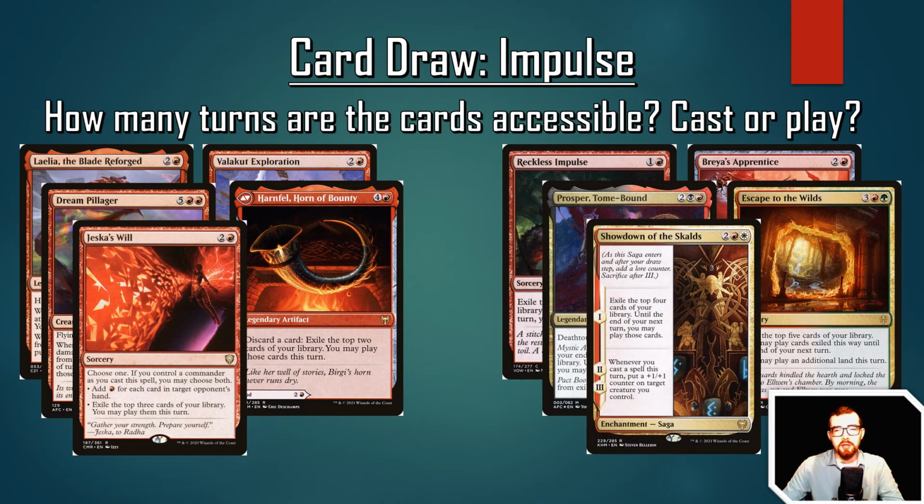This other set of cards is going to be something like Reckless Impulse, Breya's Apprentice, Prosper Tomebound, Escape to the Wilds, and Showdown of the Scalds. All of these are going to be until the end of your next turn, so you have longer access to them, and usually these are going to say play. There are certain ones that say cast.